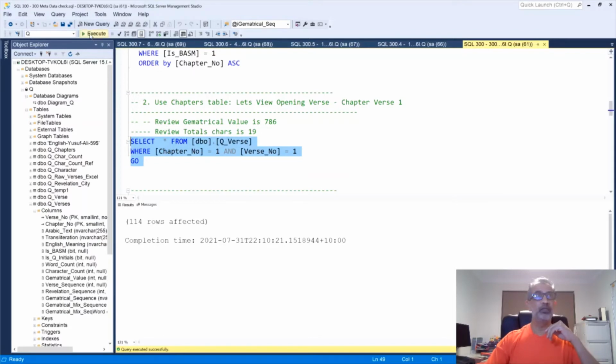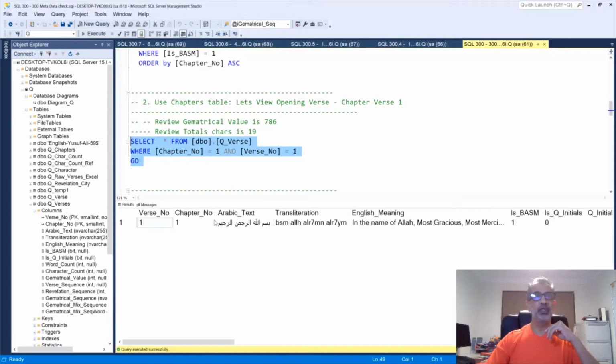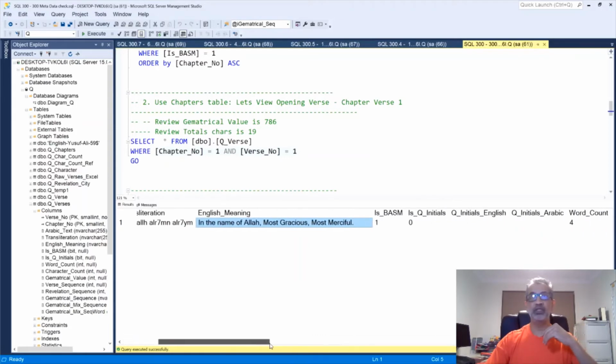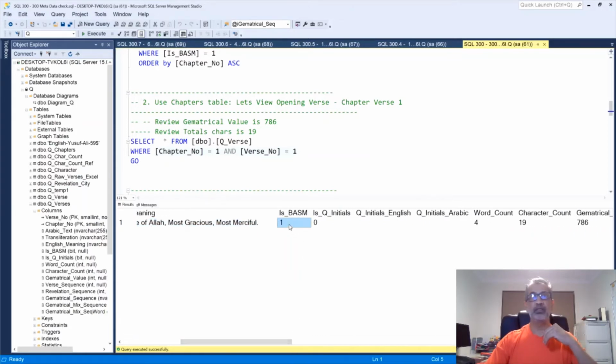The other thing was around the Gematrical value. Now, if I just get verse number 1 from chapter 1, which is the first verse in the Quran, and present the information about that from the verse table, you can see verse 1, chapter 1, Bismillah ar-Rahman ar-Rahim. That's the English transliteration: in the name of God, in the name of Allah, most gracious, most merciful, or all gracious, all merciful. That's Abdullah Yusuf Ali's translation I'm using. It is the Bismillah verse.